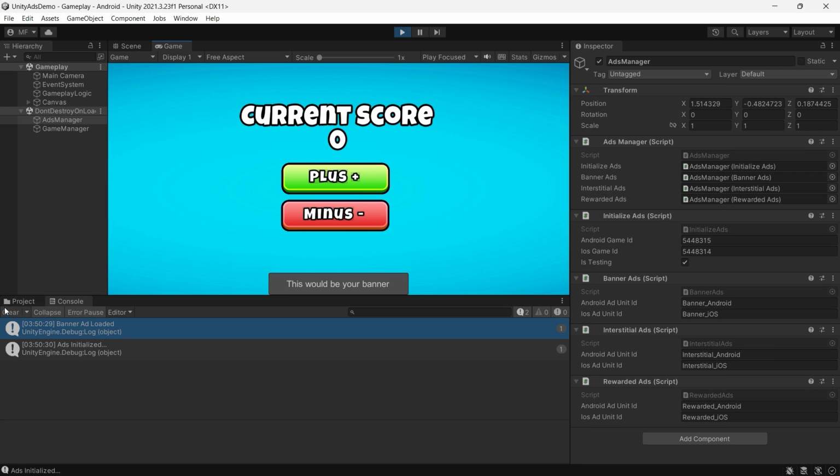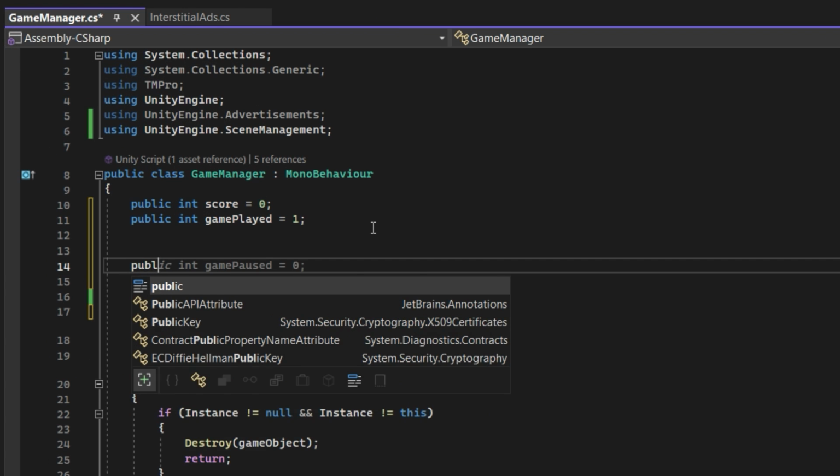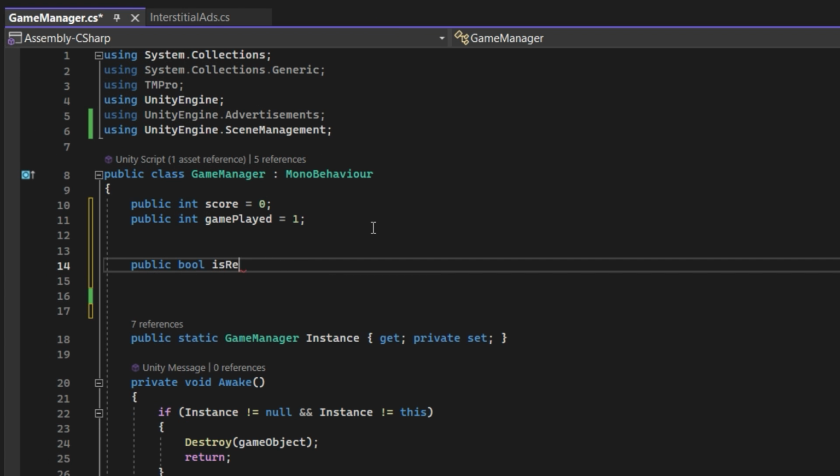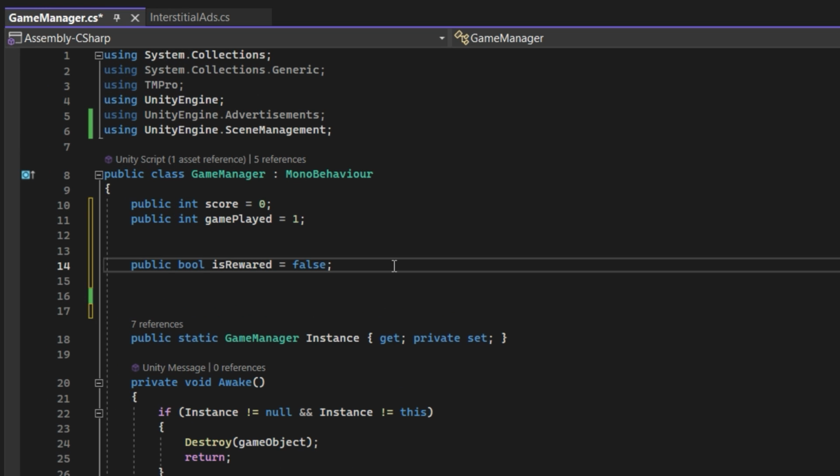Now let's test them as well. As you can see, it's perfect. It's showing after 3 games. And lastly, let's implement the rewarded ad. Create a boolean variable isRewarded and initialize it with false. This will keep track of whether the user has watched the ad or not. And after that, only for the next game, the reward must be granted.